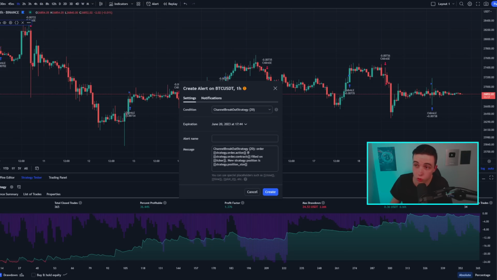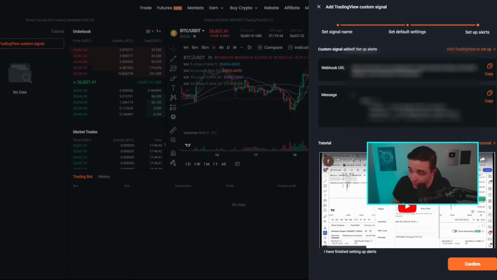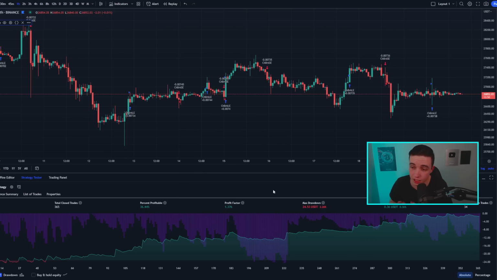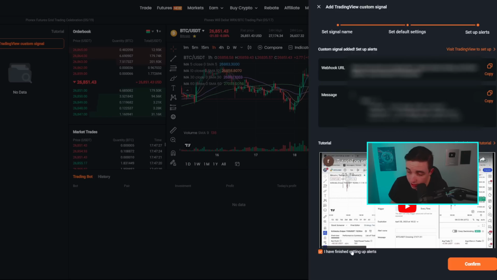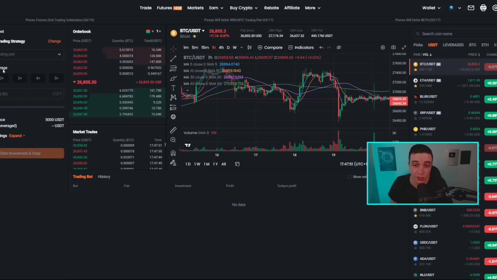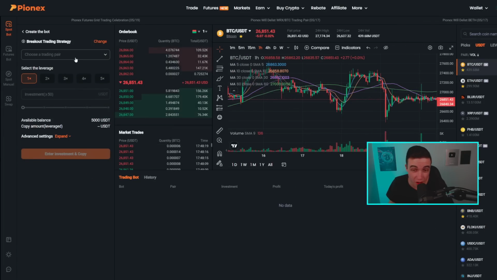And then if you head back over to that settings tab, you'll see here that you'll need a message, which is where you head back over to this page over on Pionex. You click copy for that message, come back over to TradingView, delete whatever is already there and paste in that Pionex message. And then from there, you simply click create, and that creates that strategy. And once you've done that, you head back over to Pionex, click yes, I've finished this step. There is also a tutorial here that you can watch, and then you click confirm, and that basically creates this trading strategy. And then you click use this signal, and over here you've got your trading strategy on the left hand side, and from here you can select whatever trading pair you want.